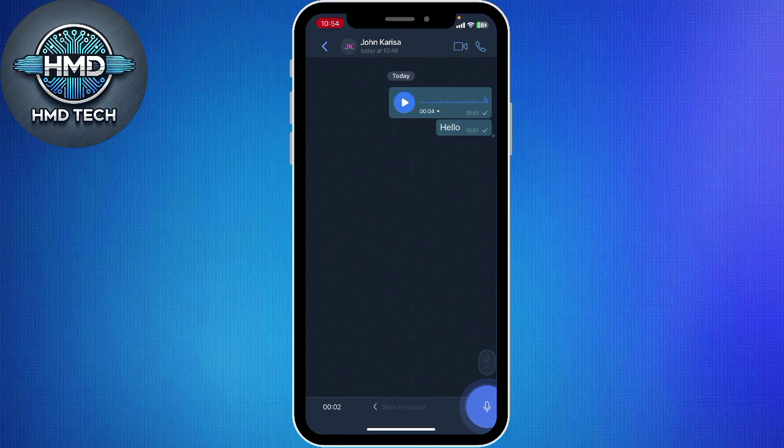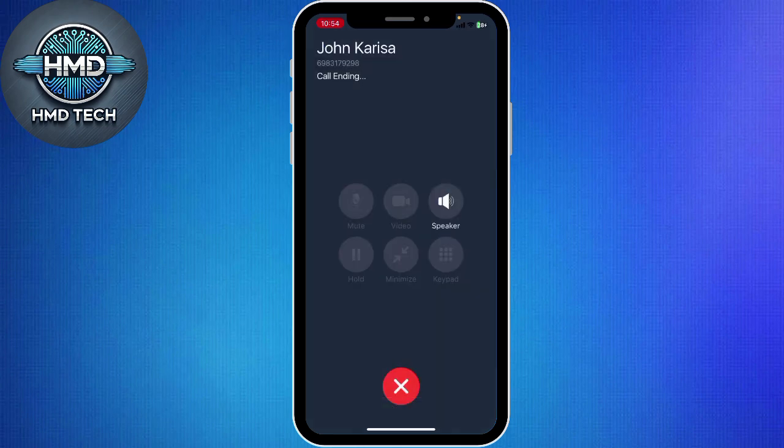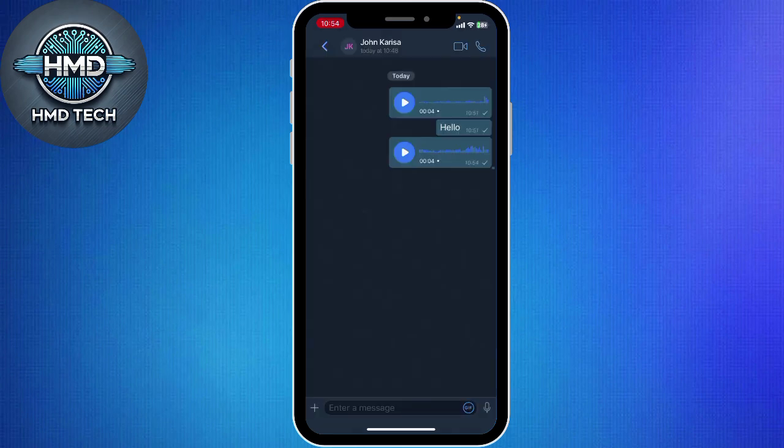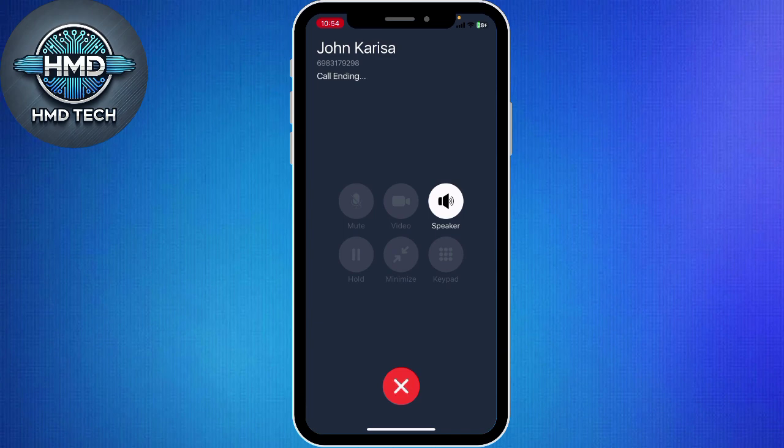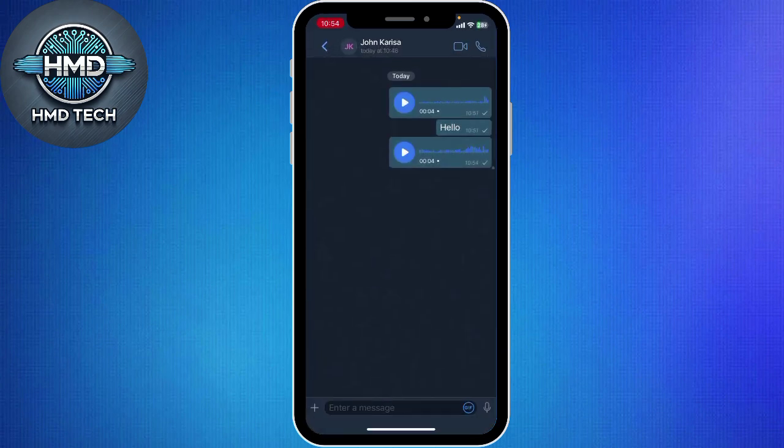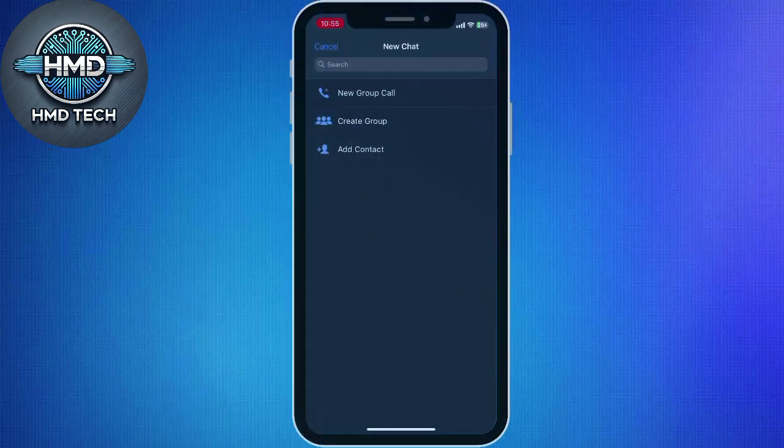For calls, simply open a chat and tap the phone icon for an audio call or the camera icon for a video call. One of the best things about Zangi is that it's optimized for low bandwidth, so even with weak internet, your calls remain clear and stable.